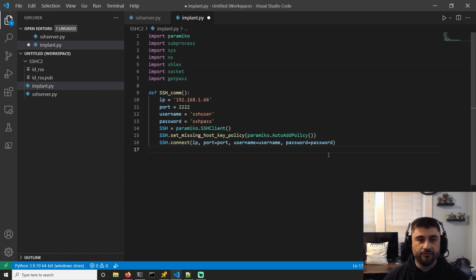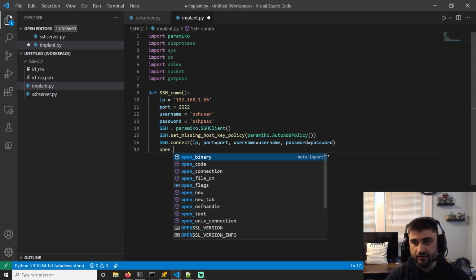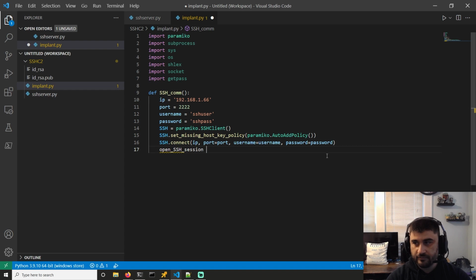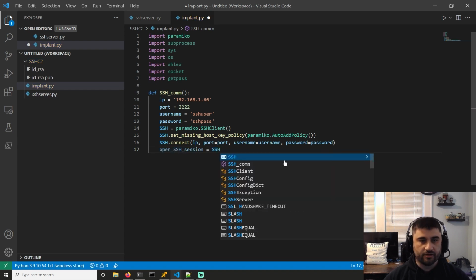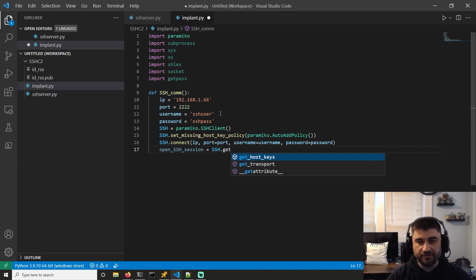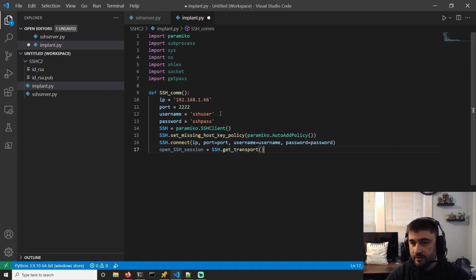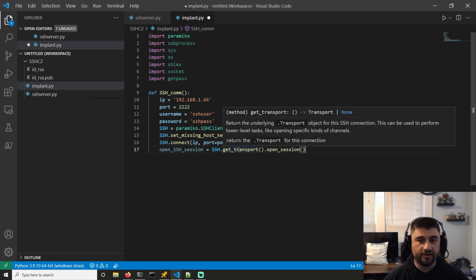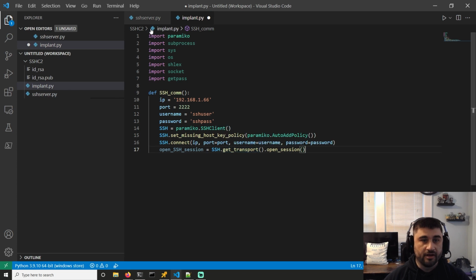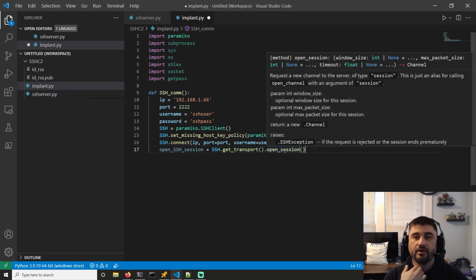And now we need to open our session. So let's do, we'll just call this ssh_session equals ssh, we're calling this variable here, .get_transport().open_session(). If we hover over these, get_transport returns the underlying transport object, and then open_session requests a new channel to the server of type session.